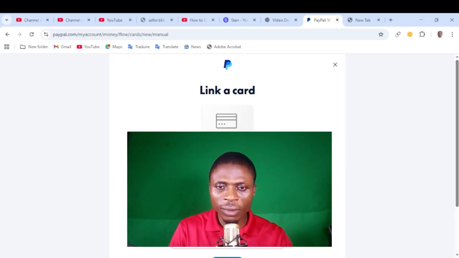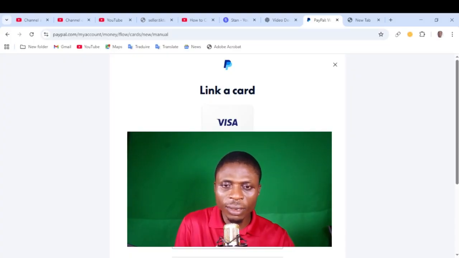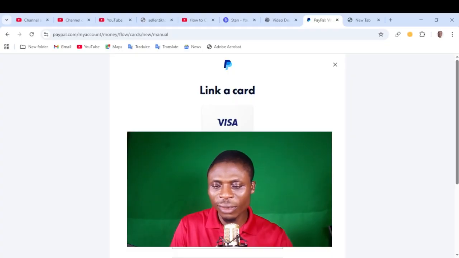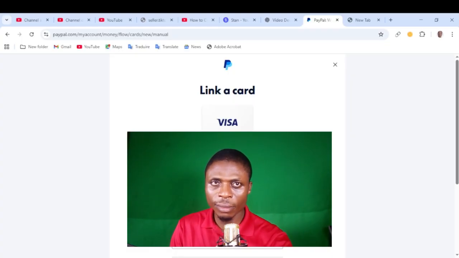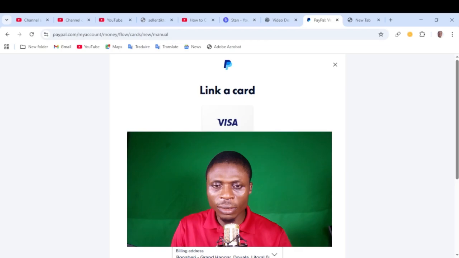The type of card, you enter the type of card. It's Visa. You're going to enter the expiry date. Ensure you have your card handy, or if it's a virtual card, ensure you're logged in. Then you enter the expiry date. Then you're going to enter the secret code on your card.